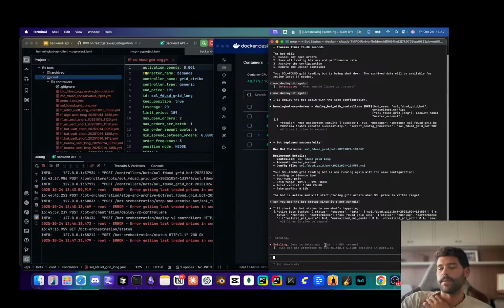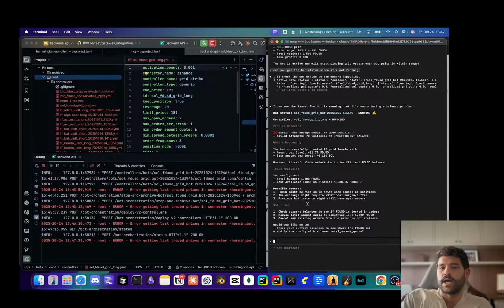So it will be able to read and say, okay, the problem is that you don't have budget to open the grid because we were saying that we want a grid with 1.5K and you see, there is no budget to open the position. The amount per level, you can place orders, the total budget, and the available is that. I would say, can you get the balance and sell SOL at market to get the one that we need?